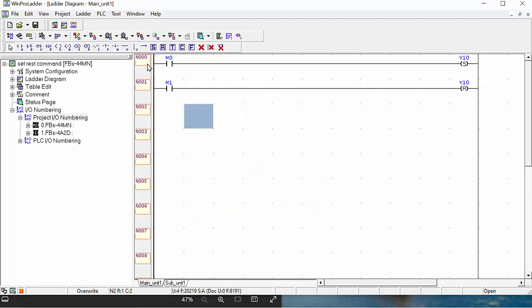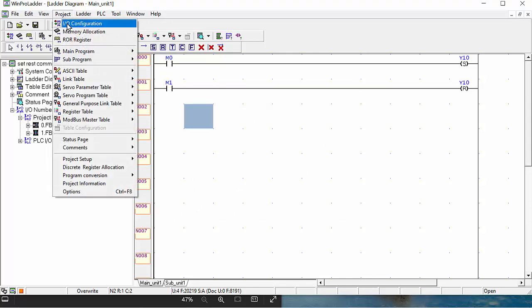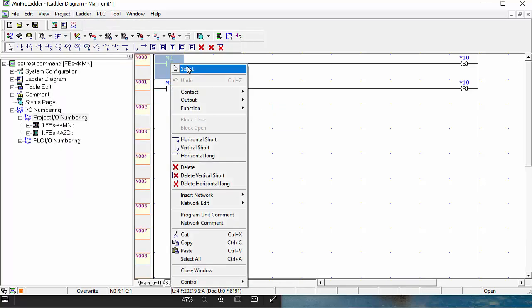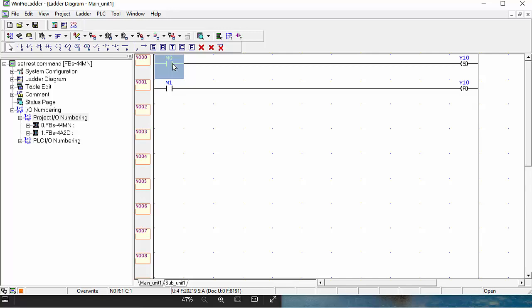After you understand the memory, you simply go to the project and memory allocation. That and all other things I will explain one by one in the next lectures. This is our simple M0. When you like to start, right click on M0 and your Y0 will be energized.